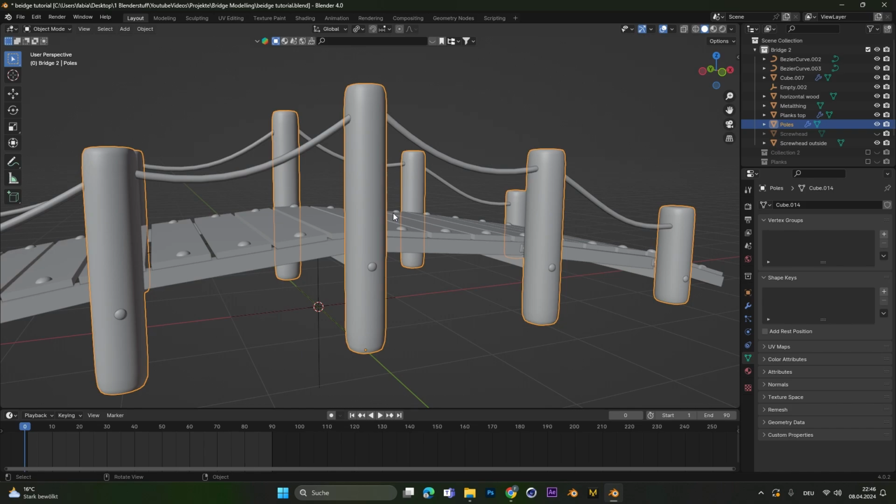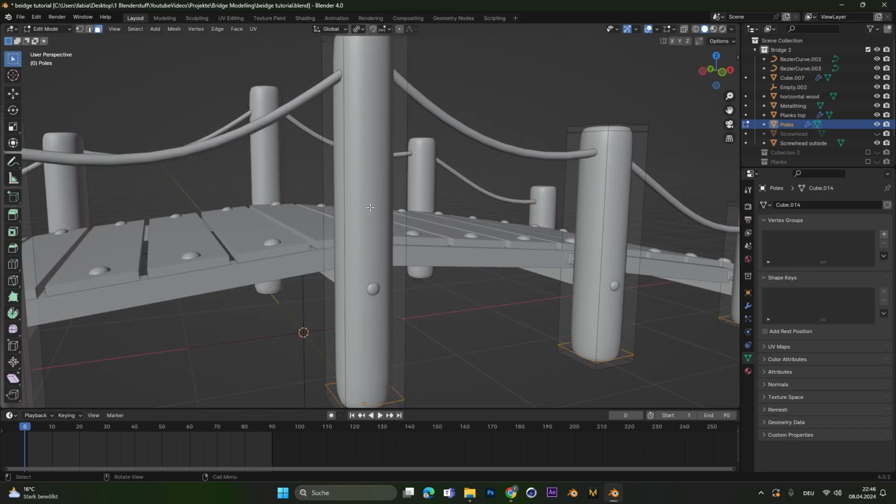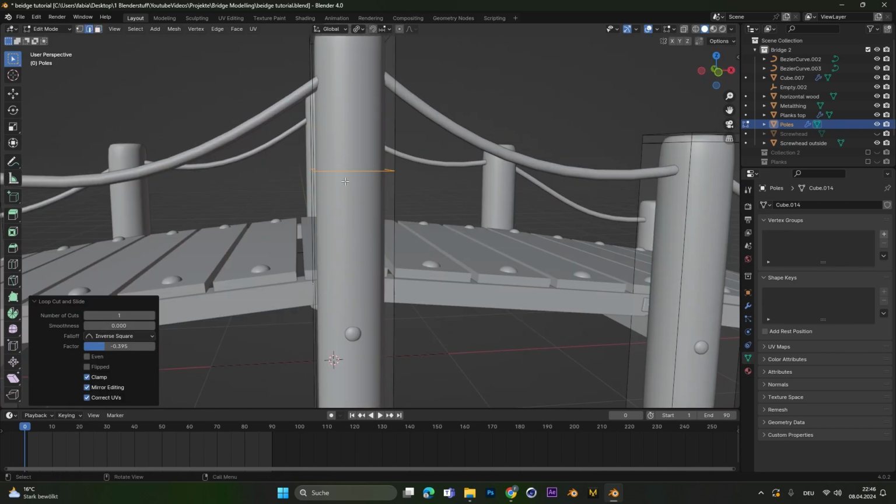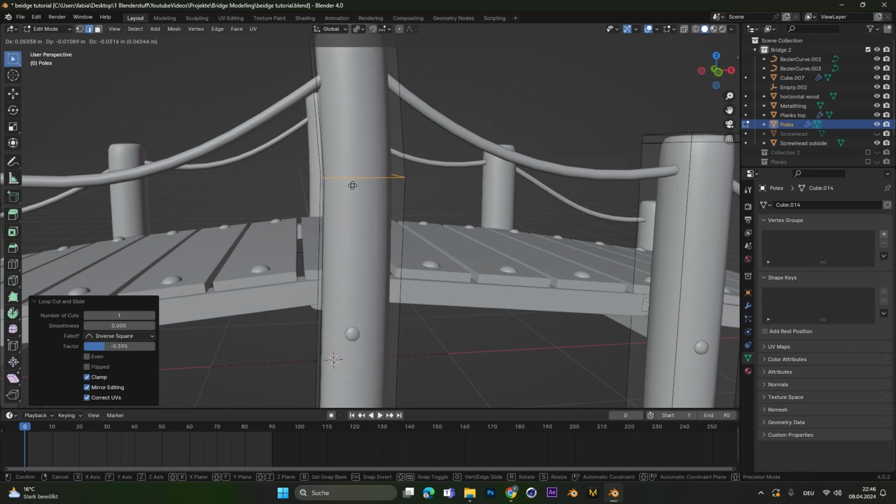First, let's stylize the poles. Select them and press tab to go into edit mode. With Ctrl R, we can add in a loop cut as before, and let's select it and move it up. Now with the loop cut selected, we can simply press G to move it around.